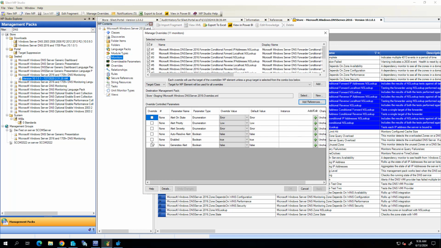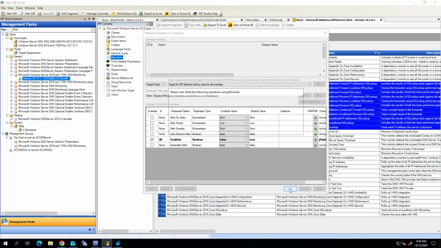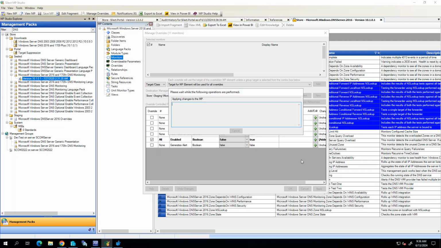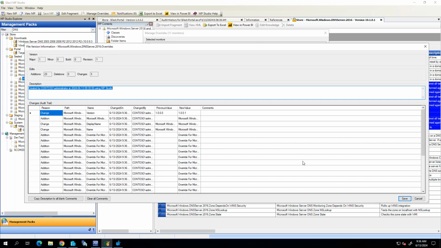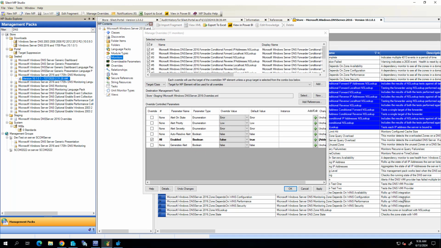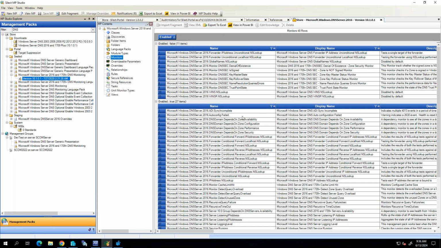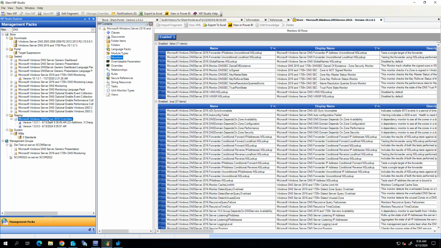And what I'm going to do next is disable all of these monitors. So you can see we're creating a bulk number of overrides for each of those elements. We're going to turn off all those NS lookup monitors and save those into that overrides management pack. We see the couple of versions of that override MP.